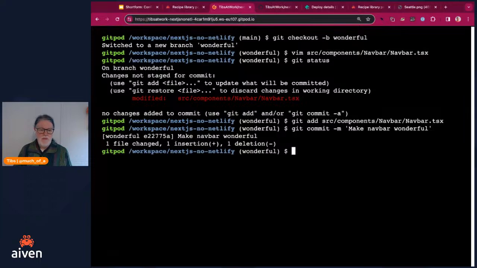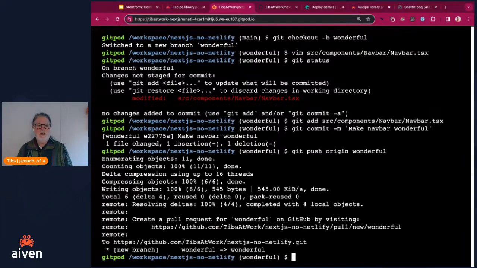Now, again, we then want to push, but we need to push to the origin, to the remote repository, to GitHub, and we need to push this branch wonderful, because that doesn't yet exist at the far end. So I can push this branch wonderful to the origin. And that says, usefully, that if I want to create a pull request, I can use this URL here to create a pull request. So let's do that.